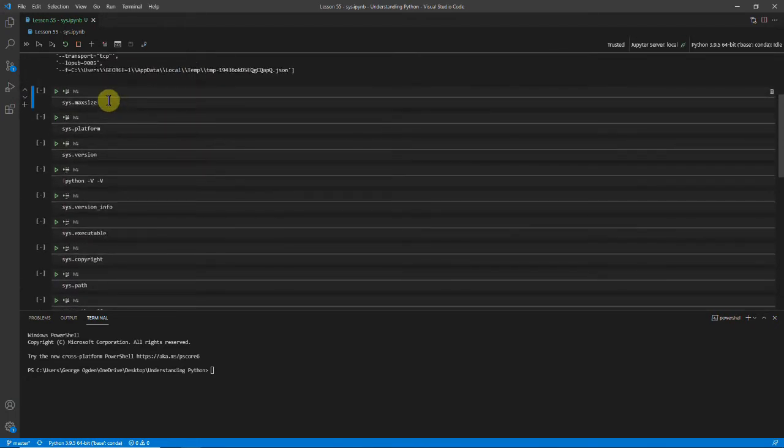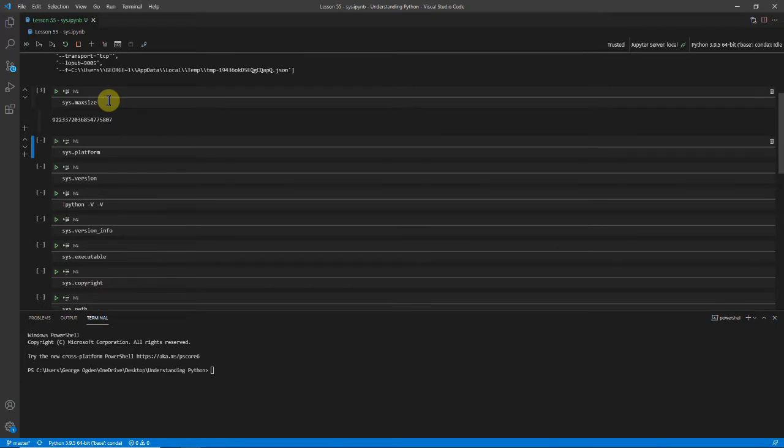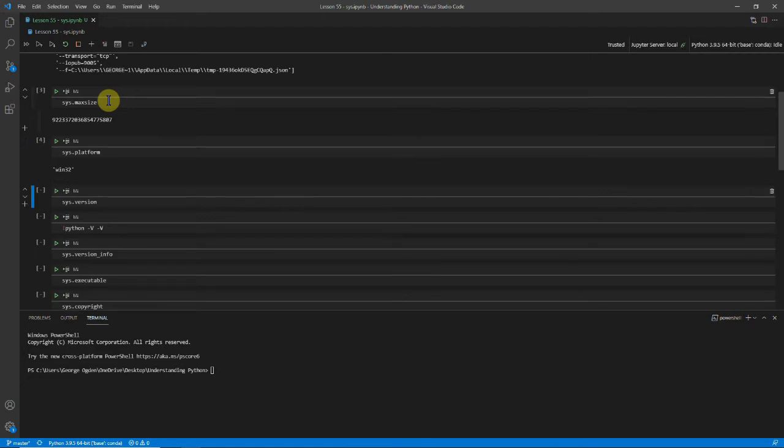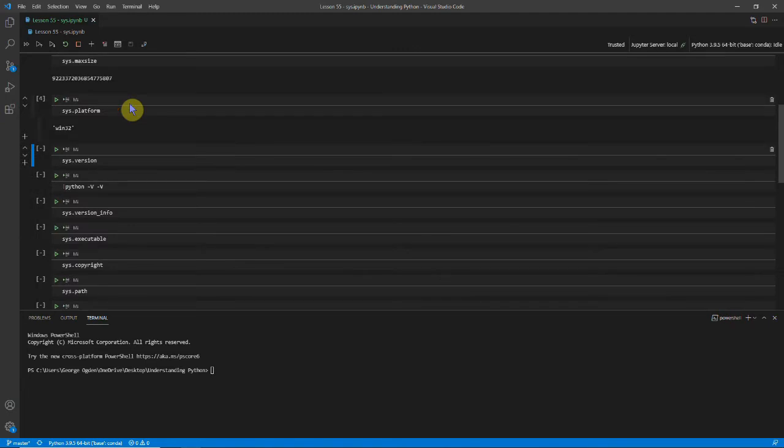We've also got maxsize. This is a fairly useless variable to know, but it's nice to know that you can see what it is. And this is the maximum size of a variable that you can store. And looking at it, it looks like a very large power of 2 minus 1. We can also see the platform. So you can see I'm running win32, but if someone is running a different platform, some stuff might not be compatible. So you can always check which platform things are running on.